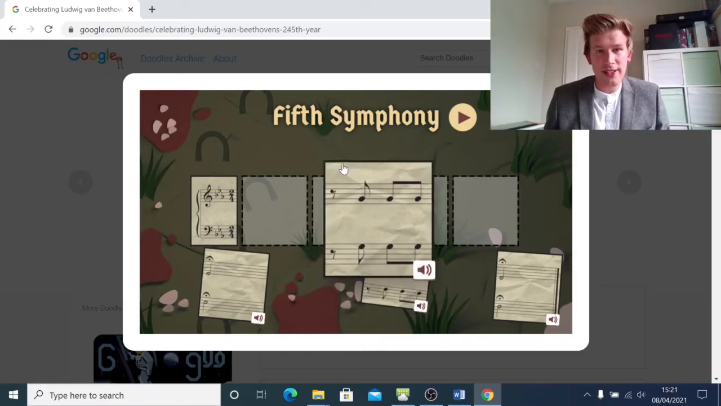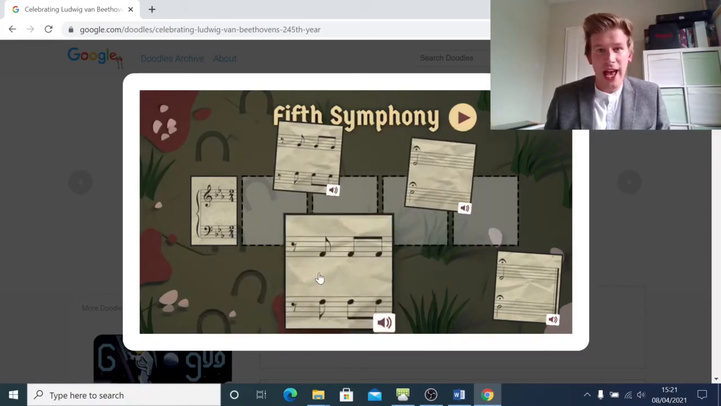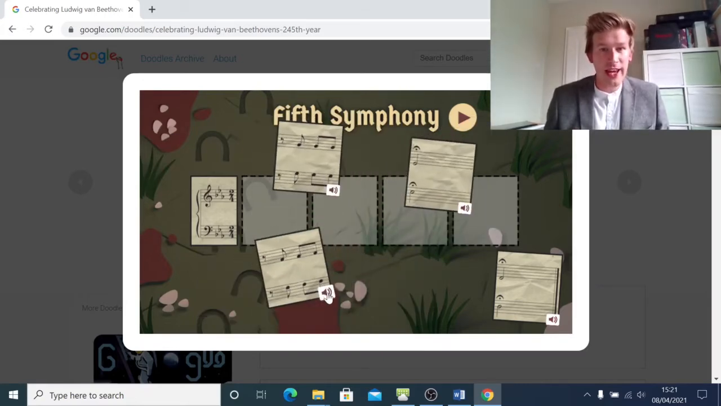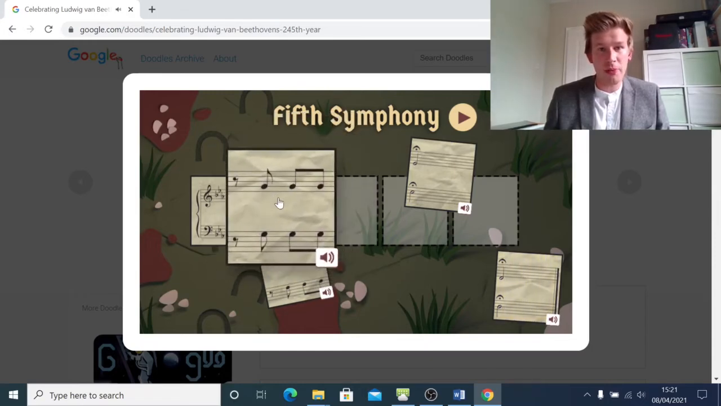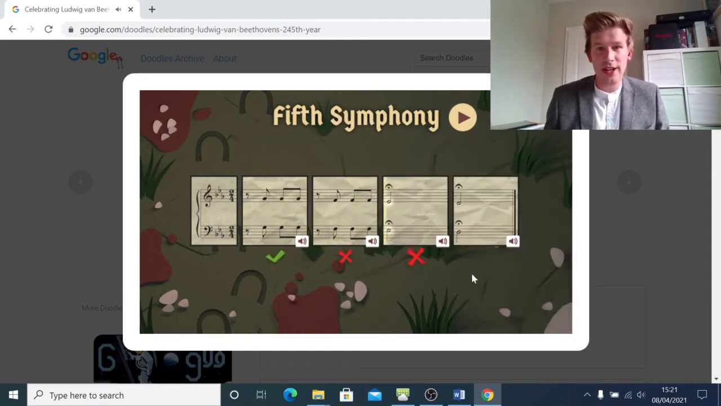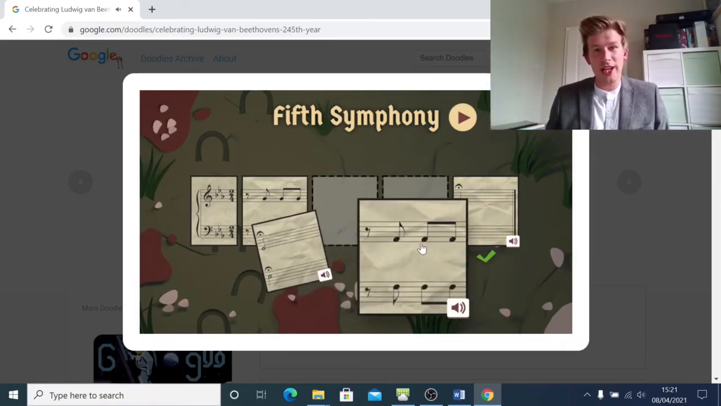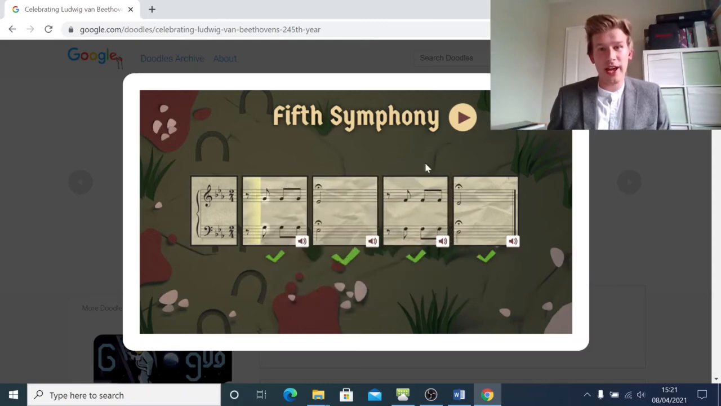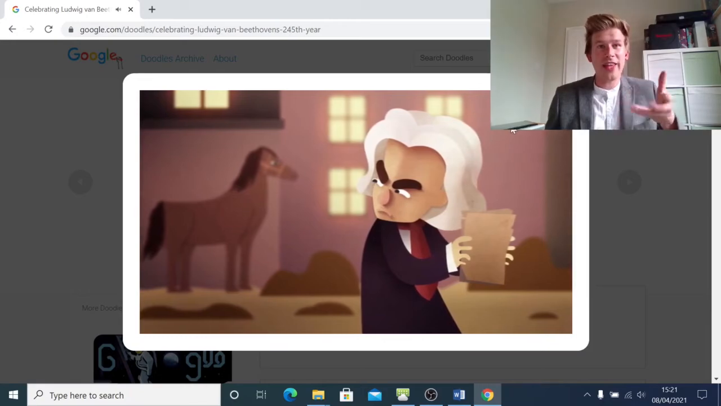Now here's the 4 pieces so far. Level 1 is just 4 pieces, and you can click each part to hear it. And so you have 4 boxes to put them in. And once you put them in, you can hit play to see if you're correct. So I've got 2 right but 2 wrong. So you can keep mixing and matching until you eventually get the order correct. And then the game continues.